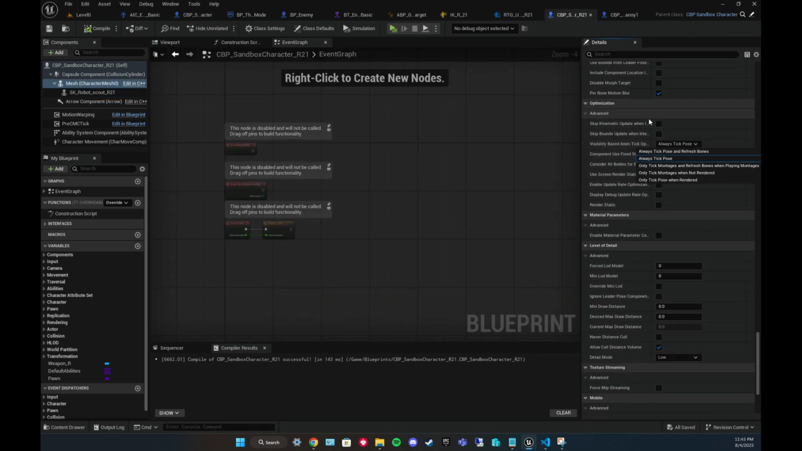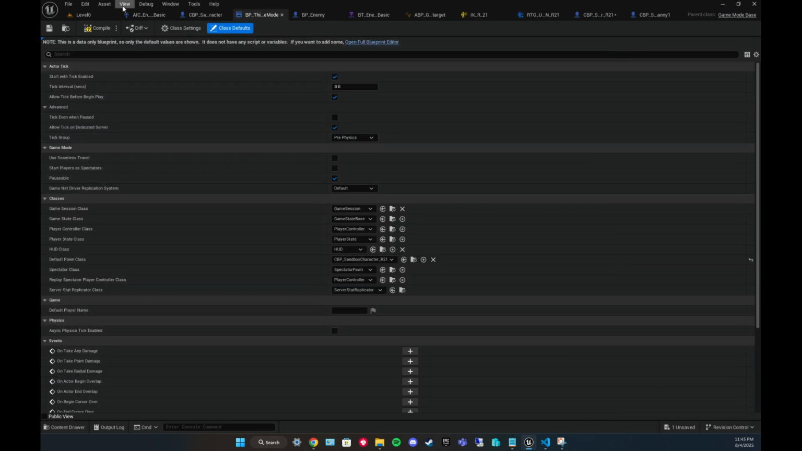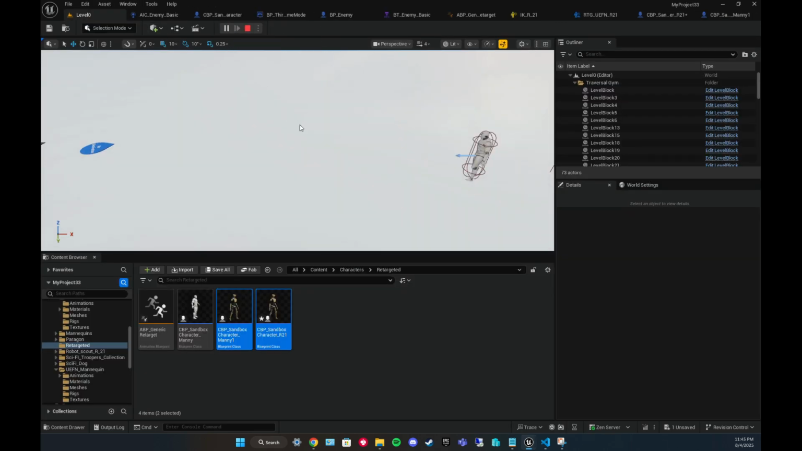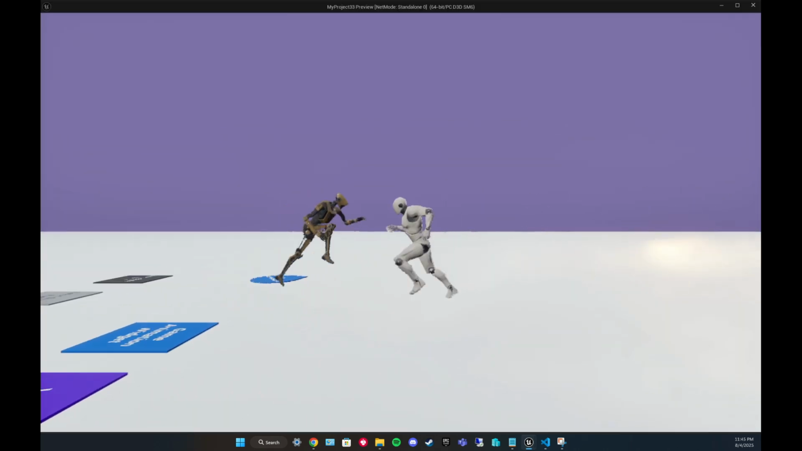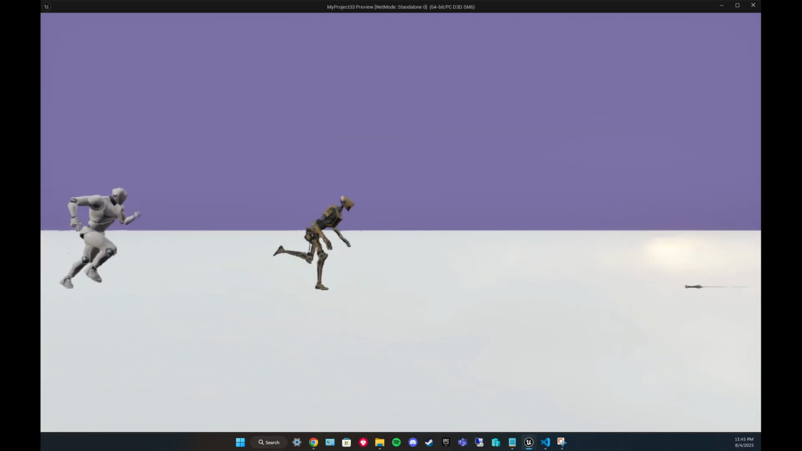In the main mesh, we also need to select an option in Advanced section called Always Tick Pose and Refresh Bones. And that's it for implementing the game animation sample in your project to use with your character.